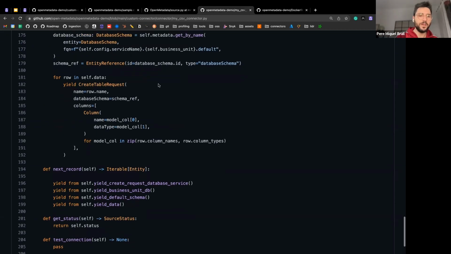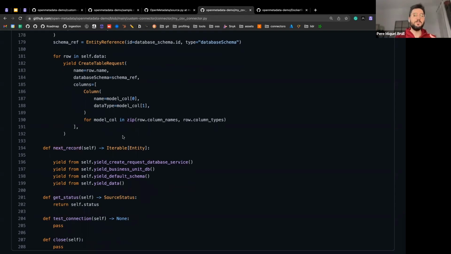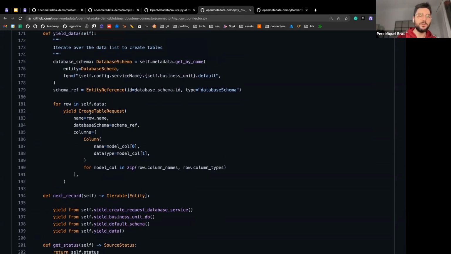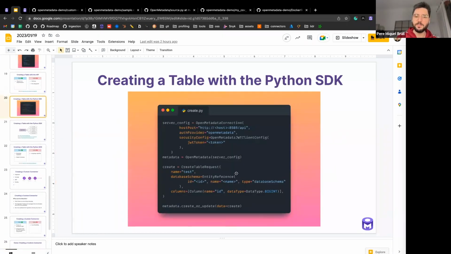Now, if we take a look, this is my CSV connector implementation. In my next record, I'm doing different things. First, I'm creating the database service. Then I'm creating the database, based on my business unit name. Then I'm creating the schema, and finally, I'm sending that data. And in all of this code, you see I'm creating a create table request. This is actually the same object that we were using here.